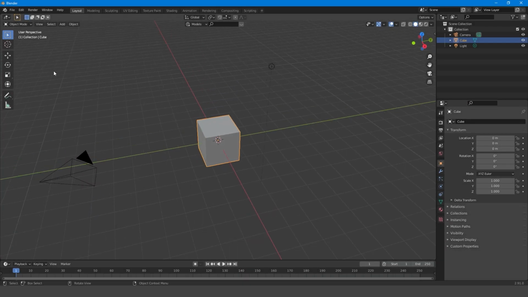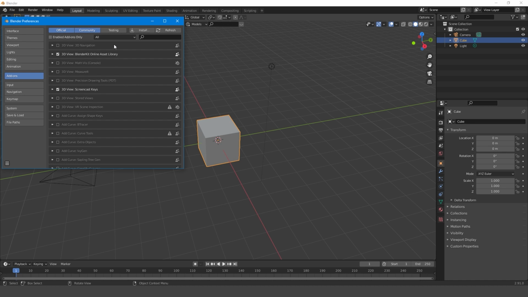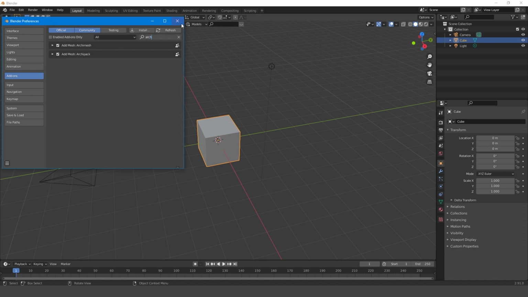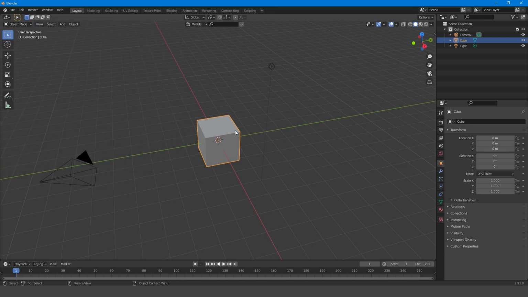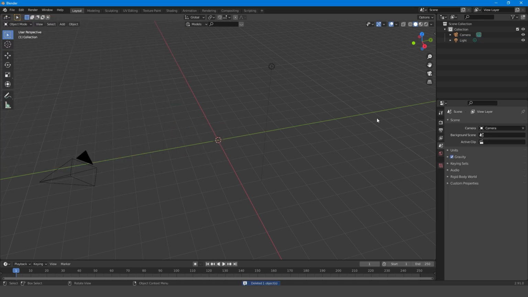Let's get started. First, make sure you have the Archipack turned on. Then go to Create and choose Archimesh. Here we can create the walls and add the dimensions. It's very simple steps, you can just follow along.